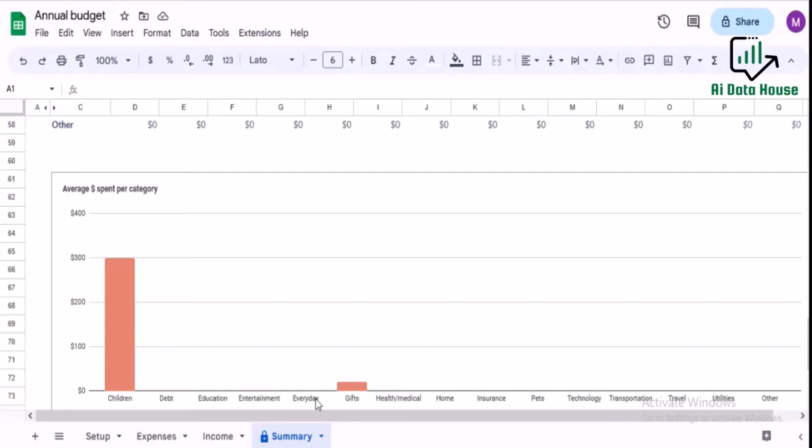And if you are worried about keeping your data safe, don't be. This template is saved in the cloud and backed up regularly, so you can access it from anywhere, and be sure that your data is secure.